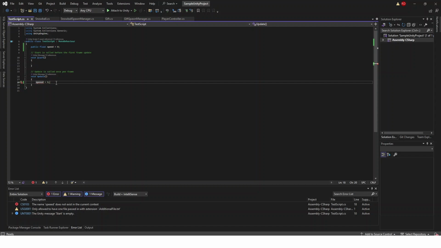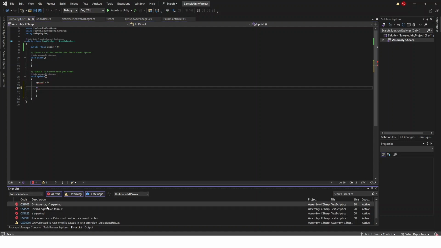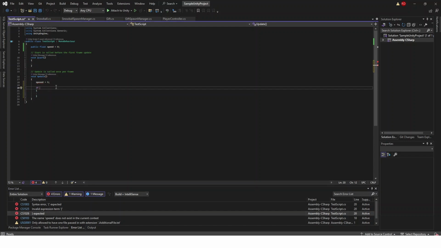Another error that you will most likely find during your coding is if we do something like this. We do an if, and then we just do our curly brackets, but we don't have our parentheses right here. And it's going to give us a syntax error. Right here, it says an open parentheses expected, invalid expression, these curly brackets, because it doesn't see the if statement here, and it says a closing brackets expected because it wants us to have these brackets.